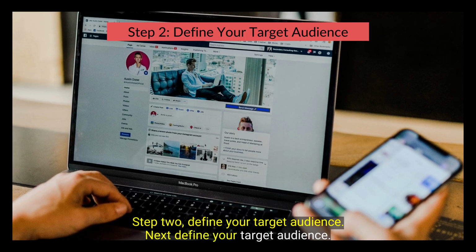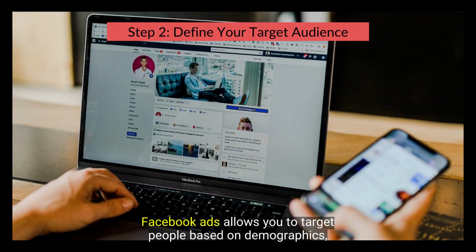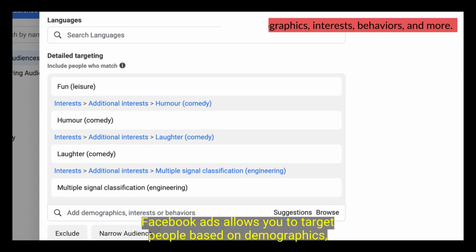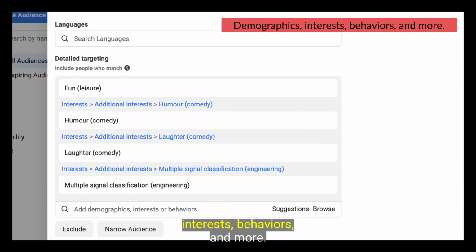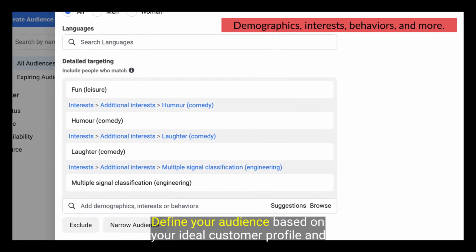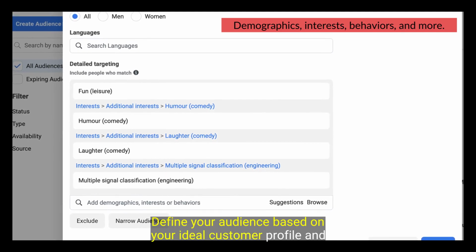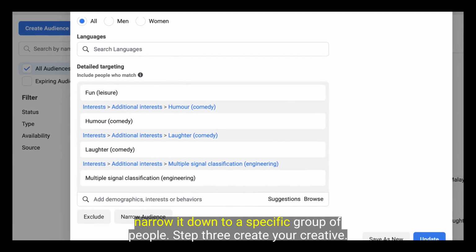Step 2. Define your target audience. Next, define your target audience. Facebook ads allows you to target people based on demographics, interests, behaviors, and more. Define your audience based on your ideal customer profile and narrow it down to a specific group of people.